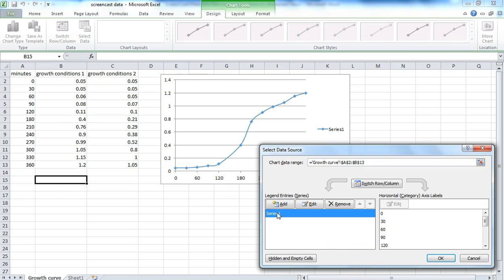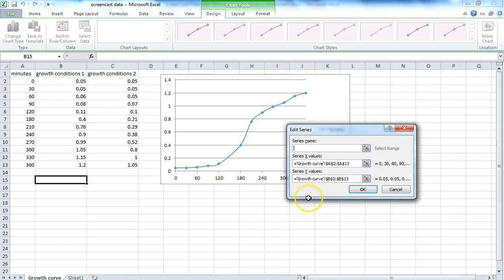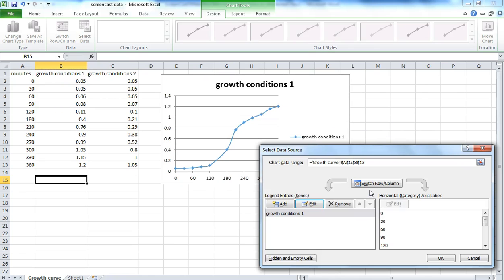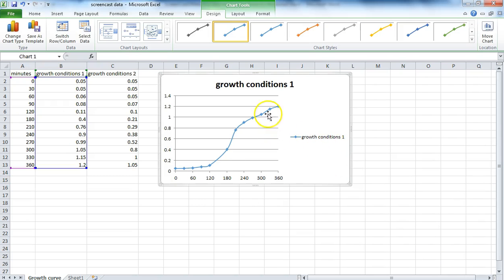So this is my Series 1, so I'm going to click on it, I'm going to click Edit, and what would I like my series to be called? So I could either write Growth Condition 1 in here, or I could press equals and then click on the cell where I've already named that series, and then I can either click on OK or I could just press enter. And then I'm just going to press OK again to come out of that. And now I've got this curve, which is in this nice beautiful blue colour, and then that's there as well.